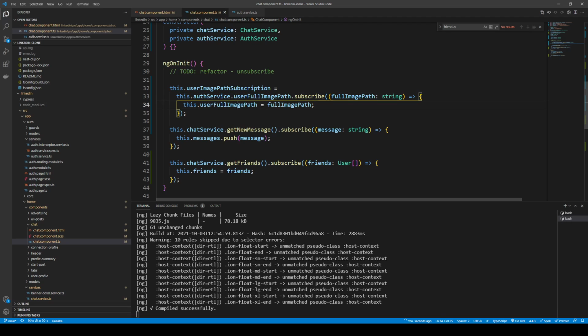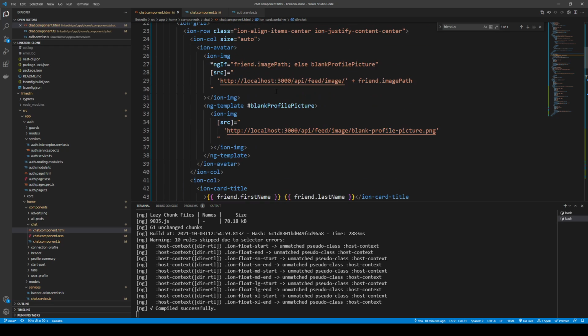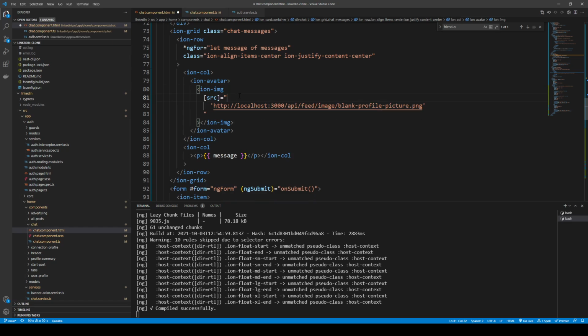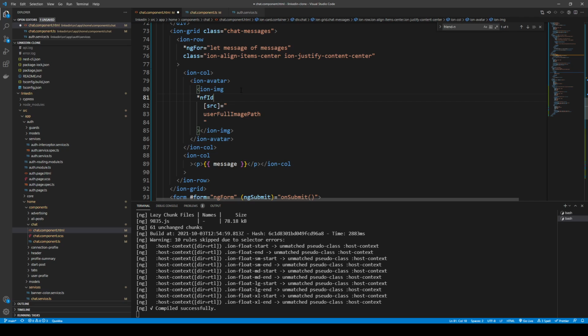But now that we have the user full image, what I'm able to do is go back to the component, and we had a little to do somewhere, and basically we can just change that here to the user full image path, and that's only in the case that we have it, but we should have it because otherwise it'll just be the default image.